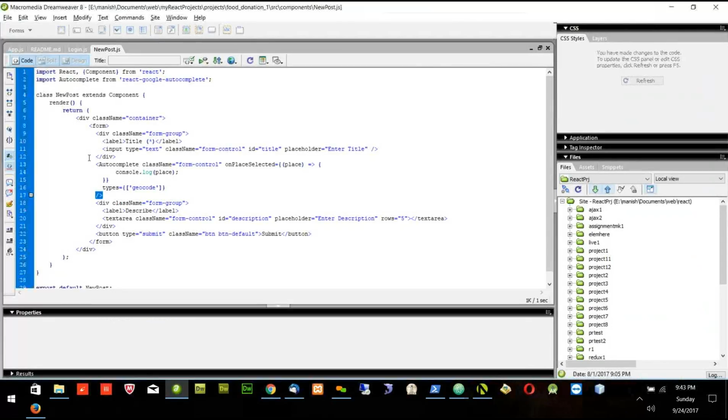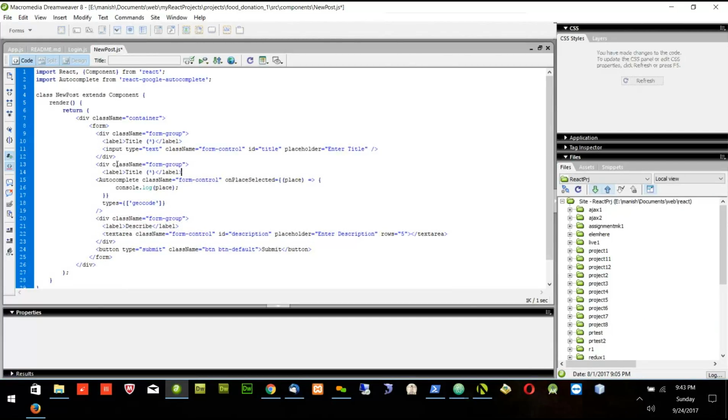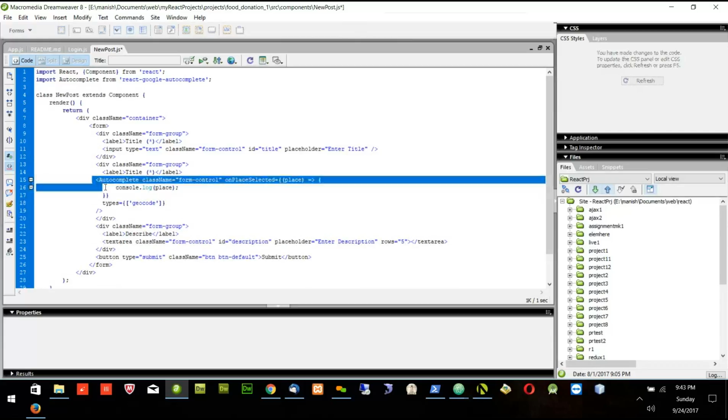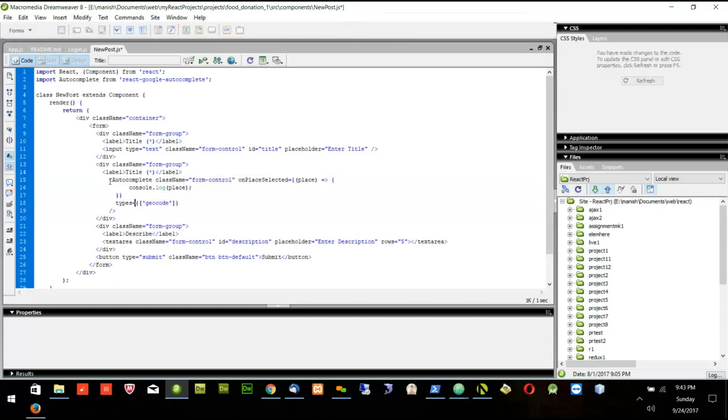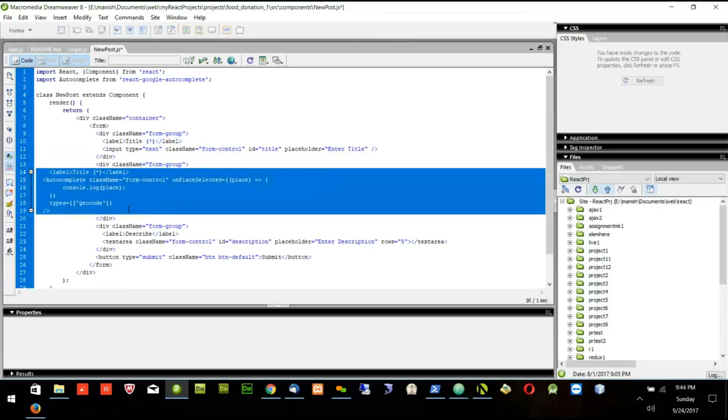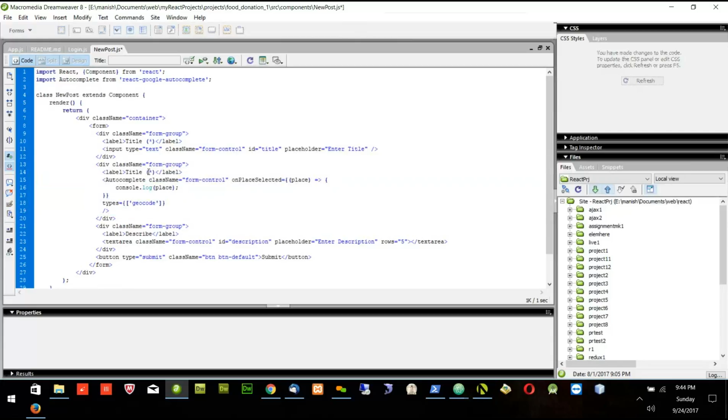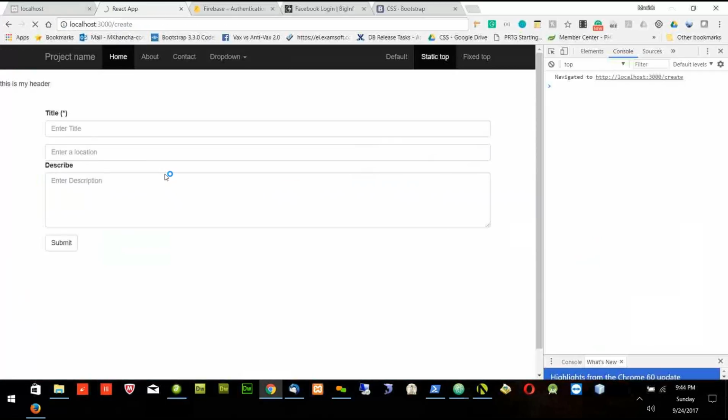Okay, let's add a label also. Let's put it inside the form group. And also location. Location is compulsory, that's why I give it a star.